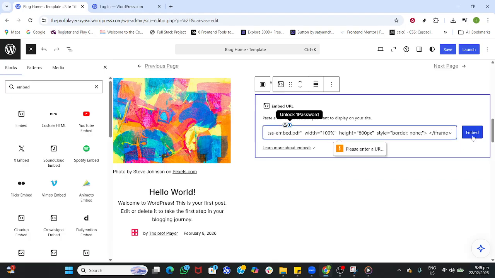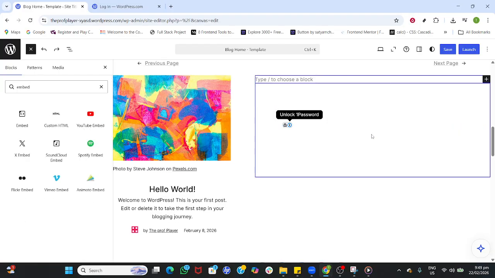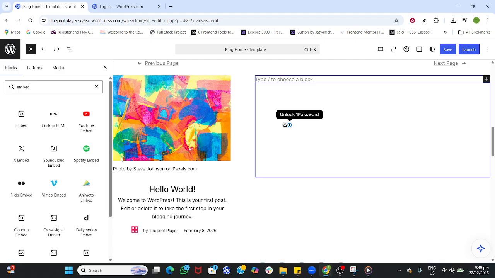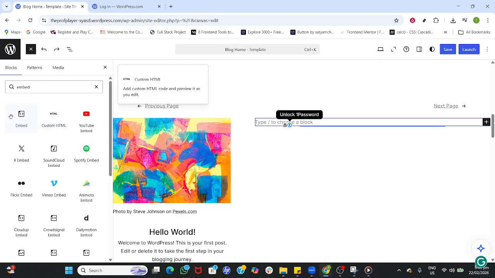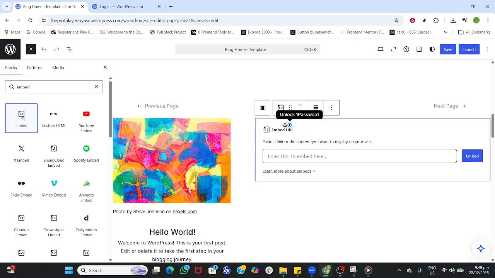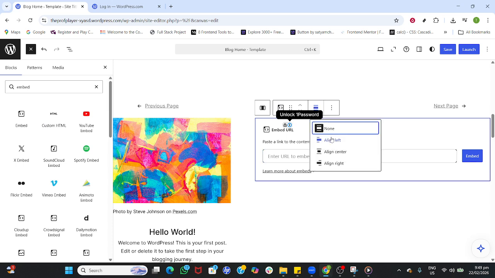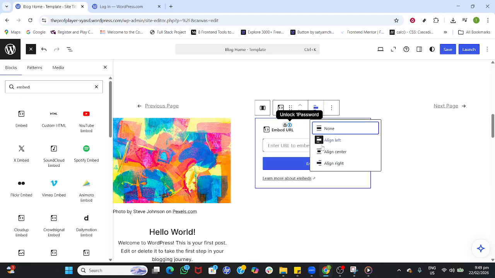The Embed block gives you a simple field where you can place your PDF link or the shortcode provided by your PDF Viewer add-on. If you're using a Viewer add-on, its shortcode will render a more polished, scrollable viewer. Otherwise, a direct PDF URL can display in the browser's native viewer. Make sure your PDF is publicly accessible so it can load on the front end.